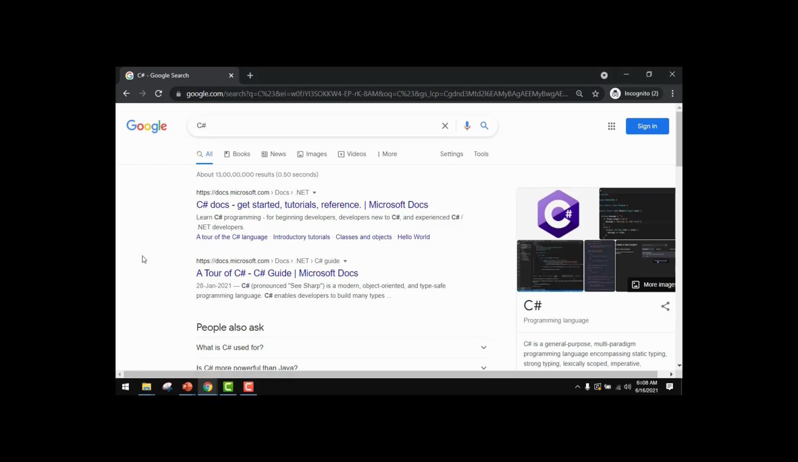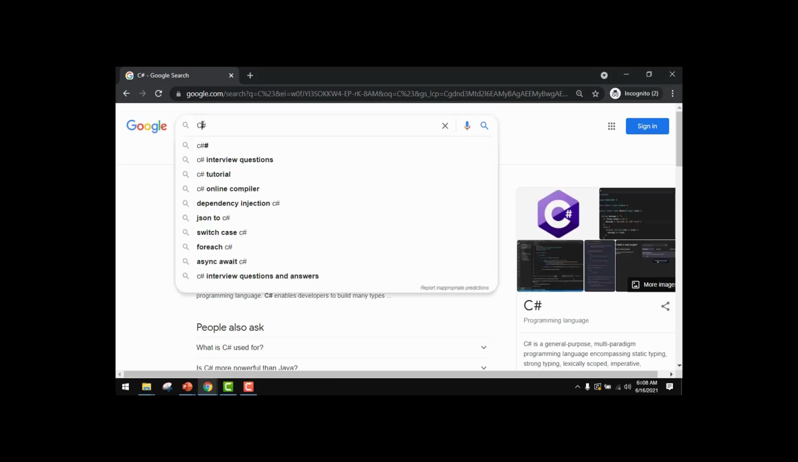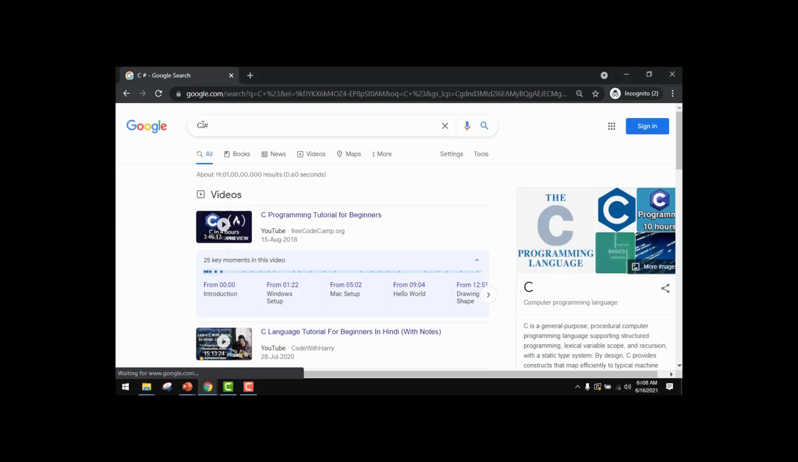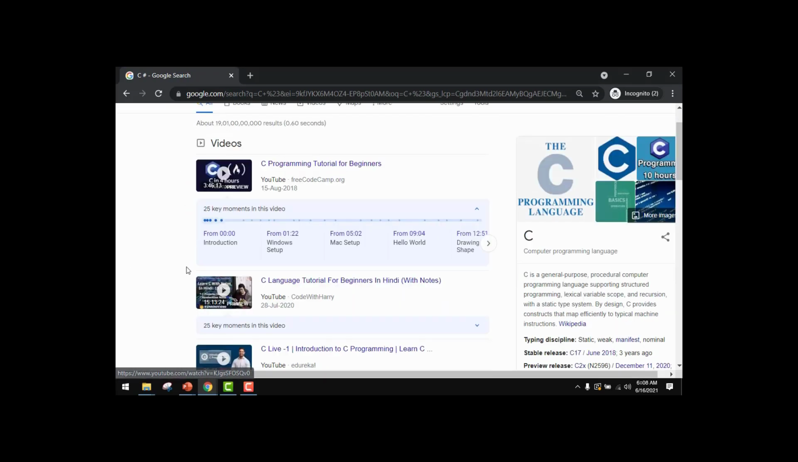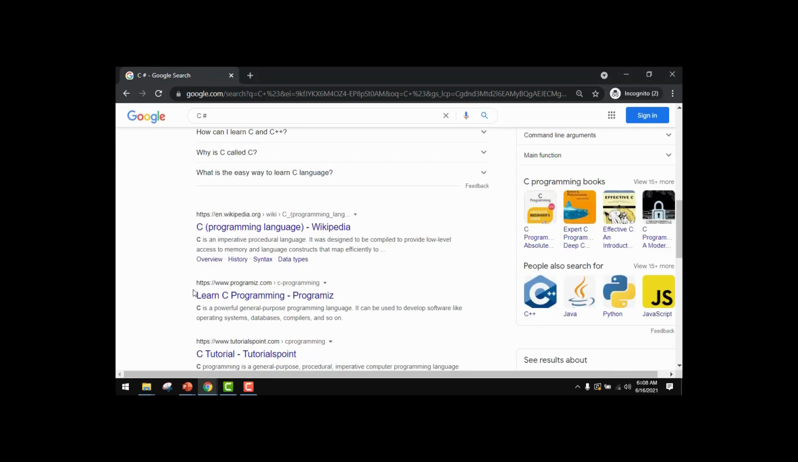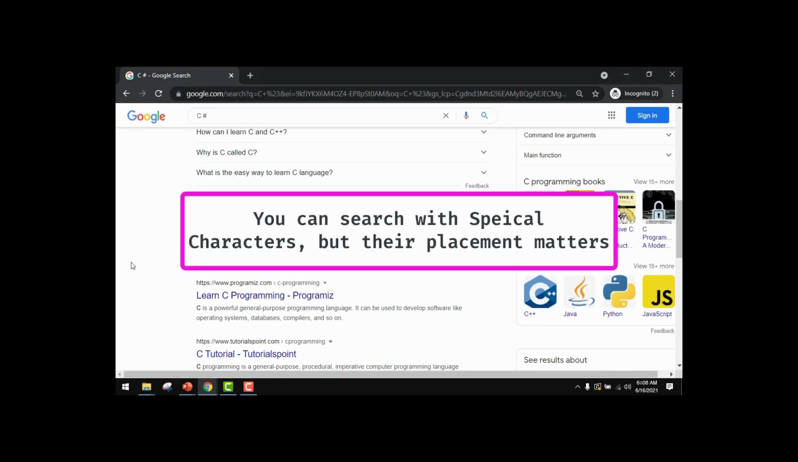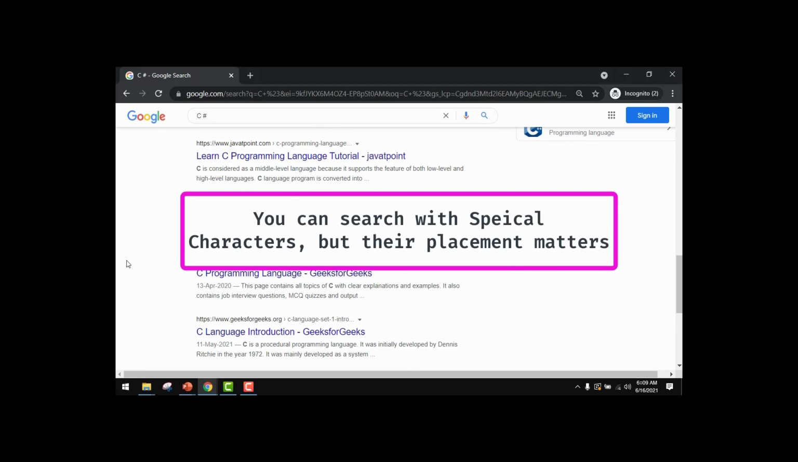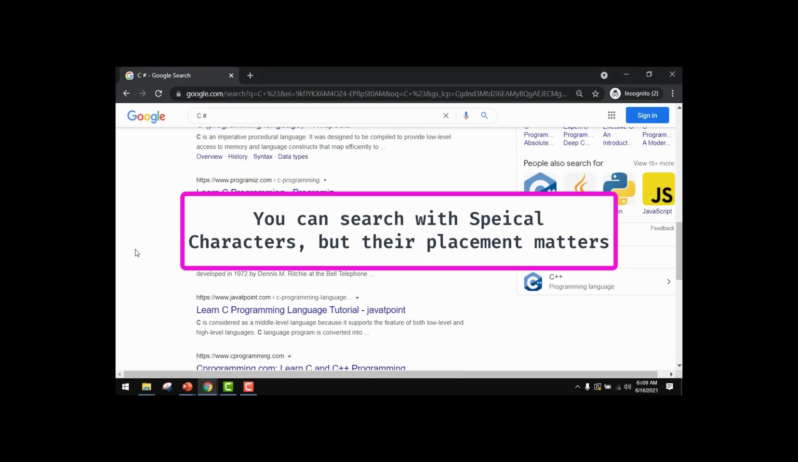Exact match. One thing I want you to notice here is, let us add a space in the middle and observe the search results. Altogether different, right? It is giving me the results for C programming. So when giving special characters in a search query, their placement matters a lot.